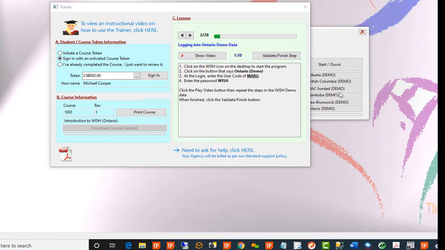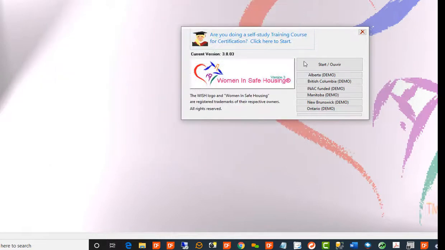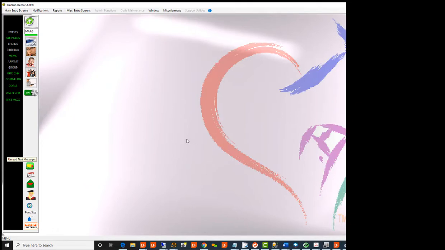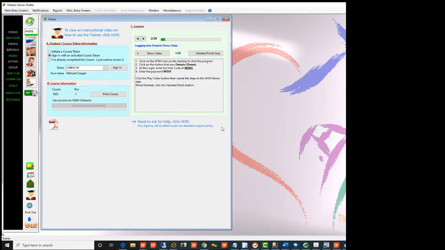One last thing, once you do get logged into the program, which I'll just do right now, when you're inside of the program here and you want to open up the trainer, it's located on this button here on the left-hand menu. If I click on that, you'll see that my trainer opens back up again.